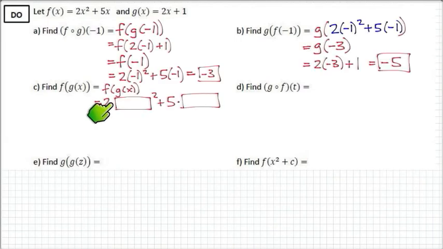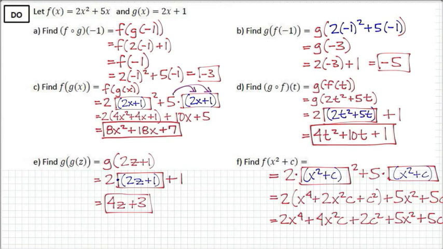So you notice here how right here I have this f function, and I'm going to create a template for it. 2 times the input squared, plus 5 times the input. And then I'm going to put g of x, which is 2x plus 1, inside these boxes with parentheses. So that's the way I do it in general for all of these. And right now you might want to make the actual box if you want to make sure you're doing it very carefully.